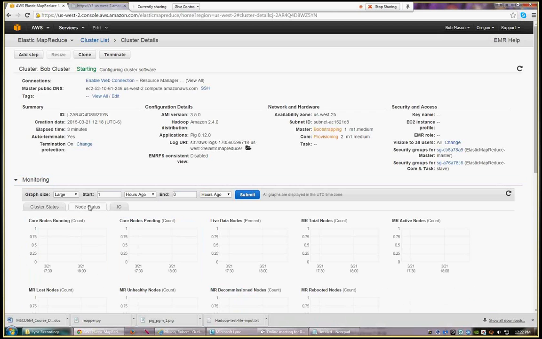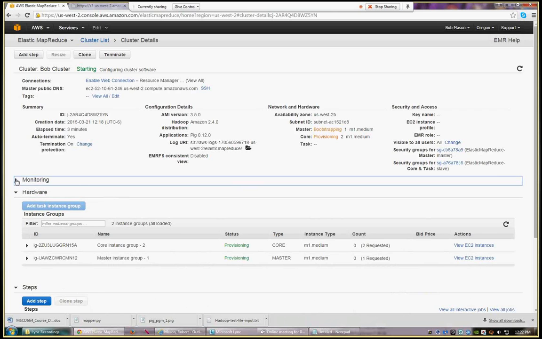I can look at my node status. There are a lot of things that we're not really using. We're using the hardware, but there's not a lot we need to watch, though there are a lot of options in this environment that you can use to watch. Notice it's saying it's still starting.